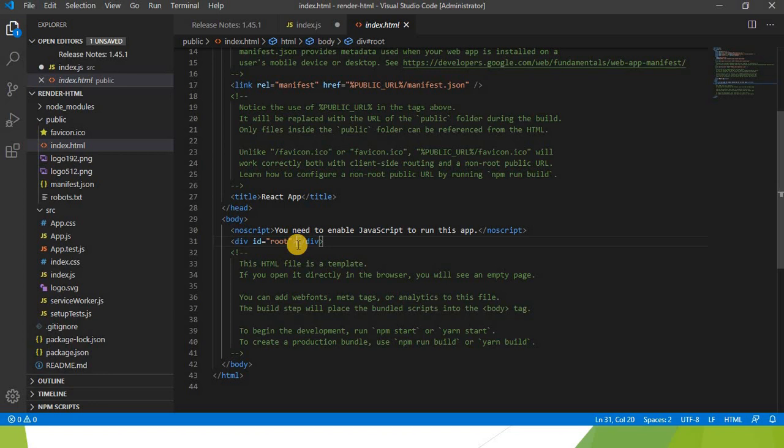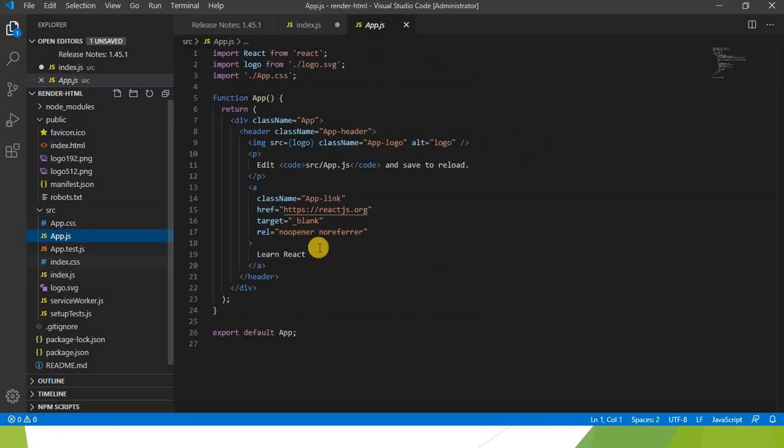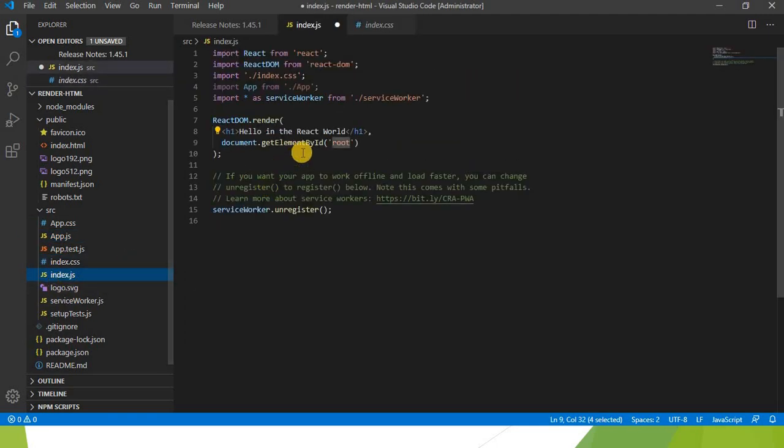In the next video we will see how we can create your own HTML element using React, with JS syntax. In this, the container element will display your HTML element that is defined in index.js, that is hello in the React world.